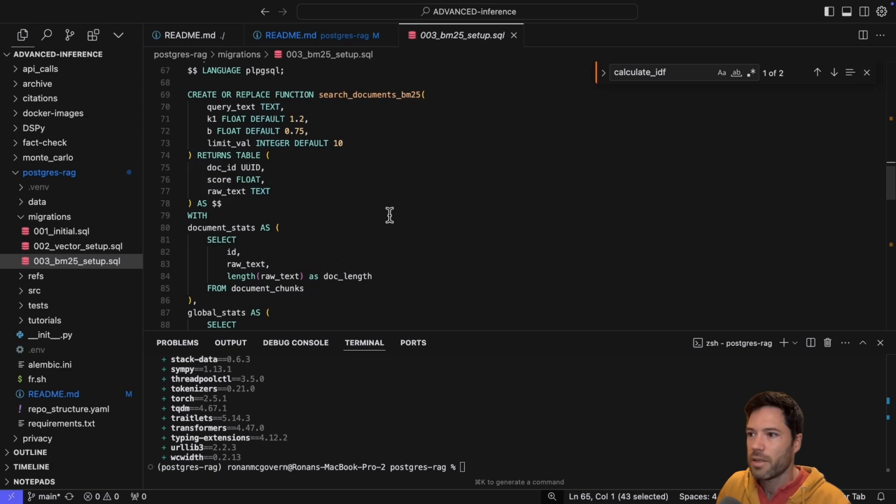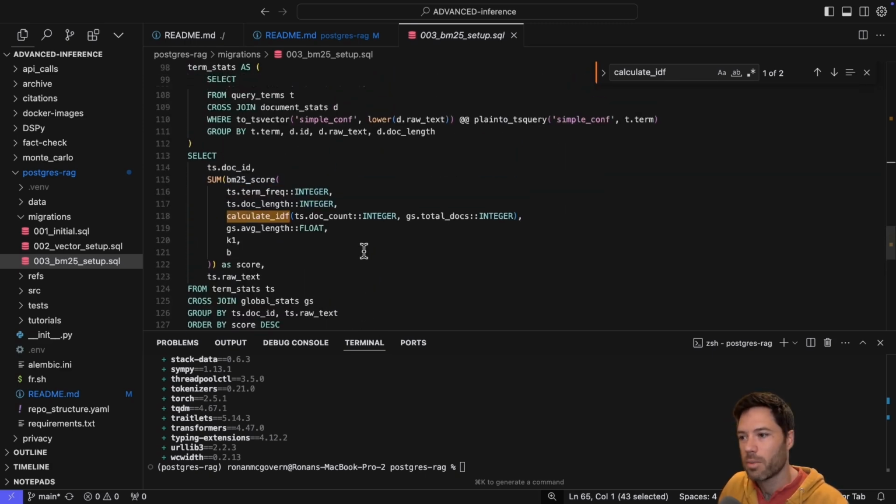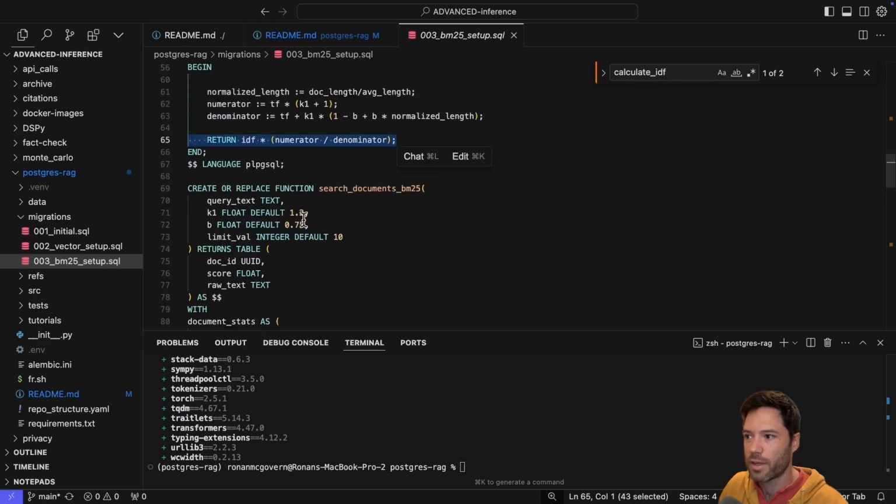And then lastly, we've got a pretty long function here. We've got some table creation, but we've got a long function here that allows us to actually search. And the way we search is we take a query, we take each of the terms in that query, and for each term, we sum up the statistics in a given document.